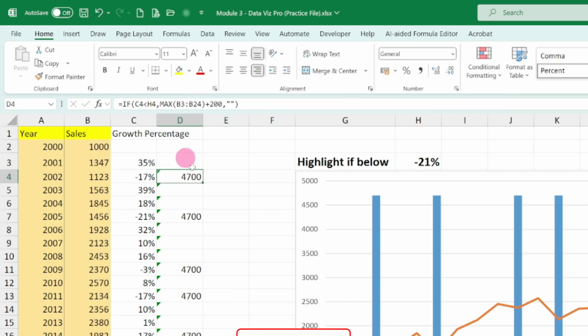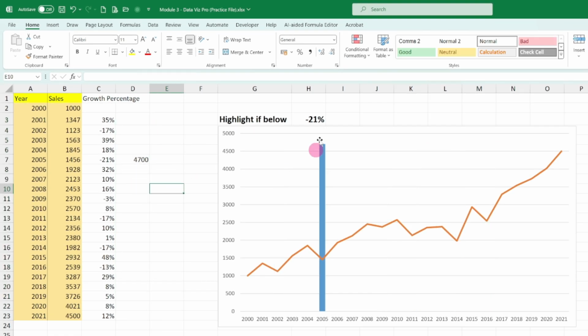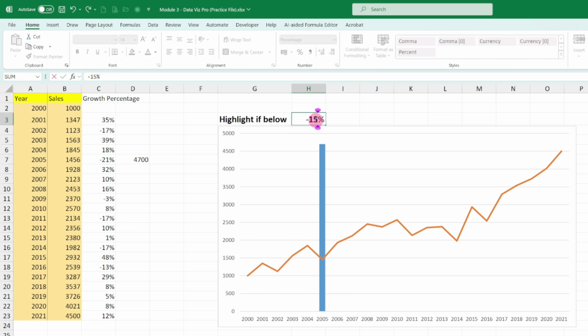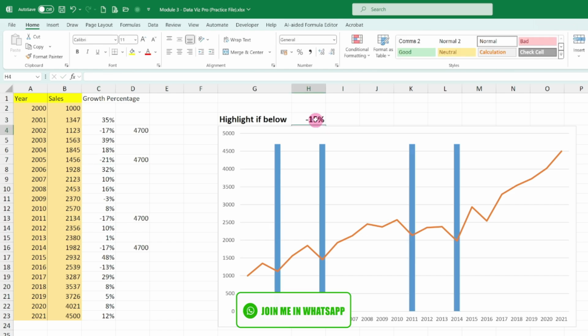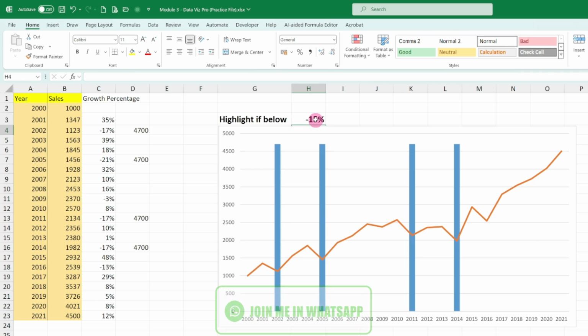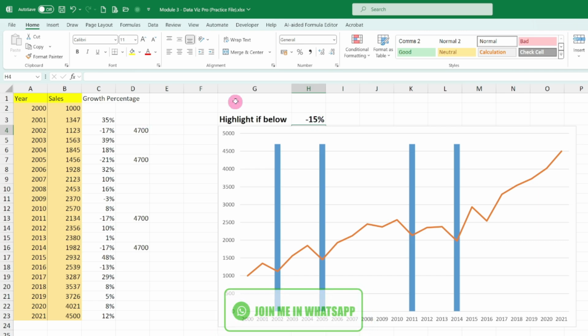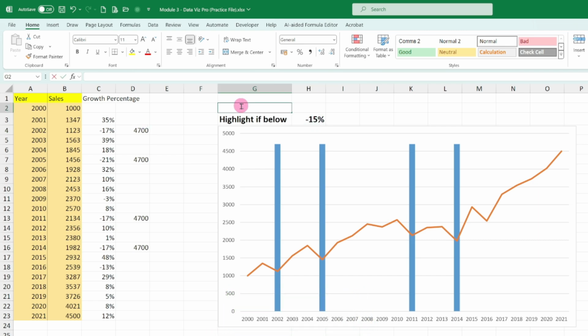Now let's drag it again. See, 21% minus 21%, it is only here, right? That's why we are getting only one highlight point here. So that's why it is dynamic. If I change this to minus 15%, then it will give this figure. So now we can change the condition also. We can put another condition here, highlight.